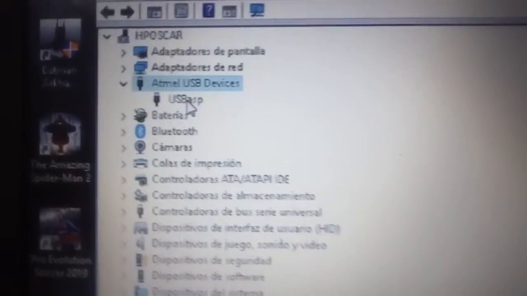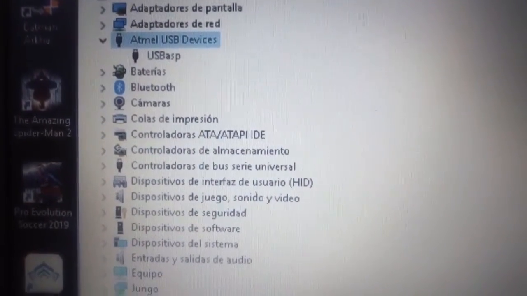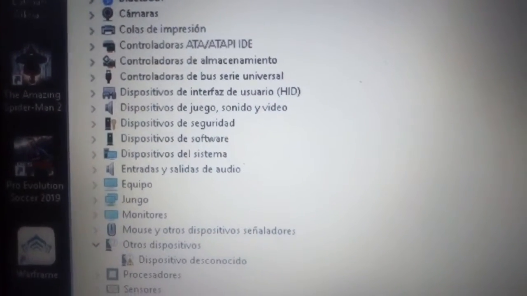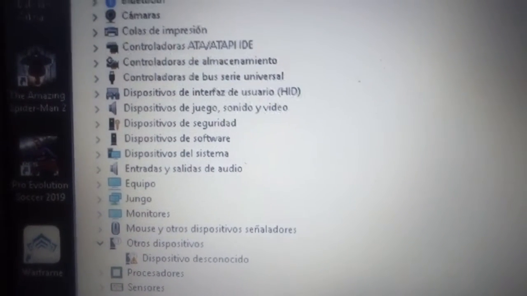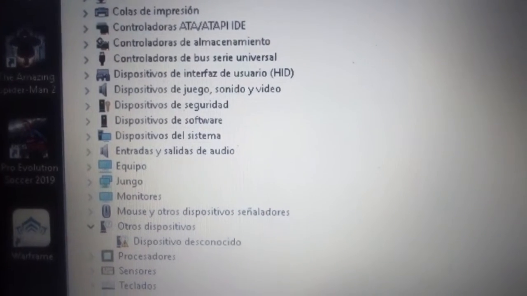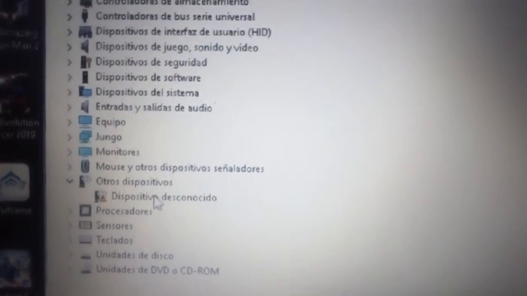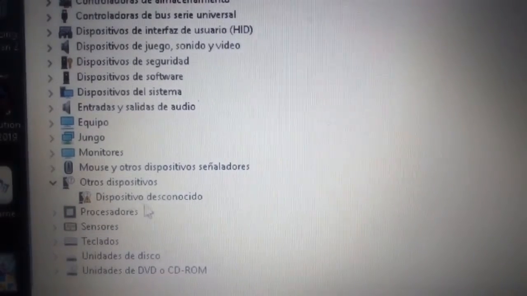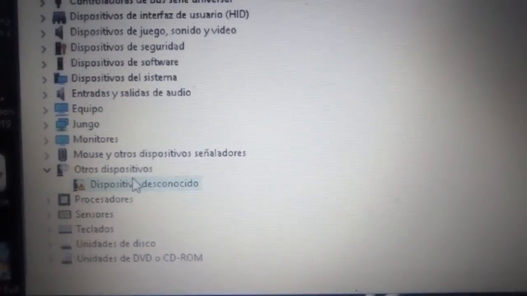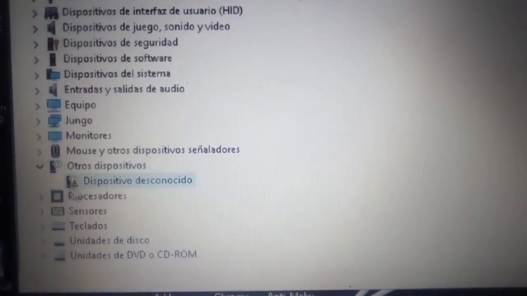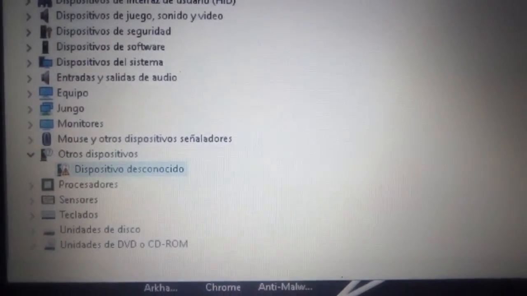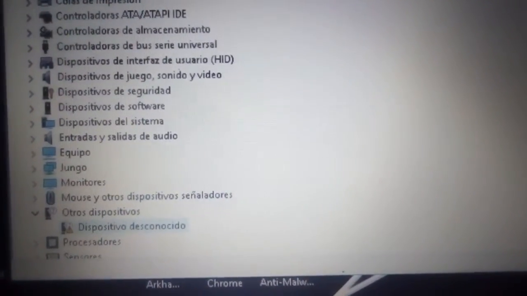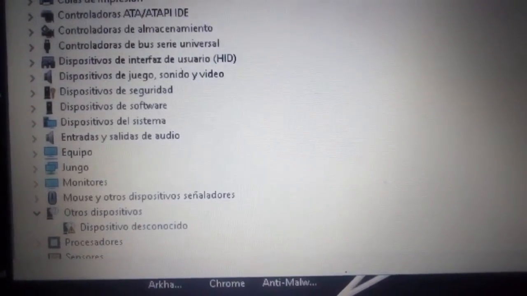So you are going to have something like this, because the first time that you plug in your USB driver, your computer is not going to recognize your USB. You are going to have one yellow triangle, and then you only need to click on the USB in that.